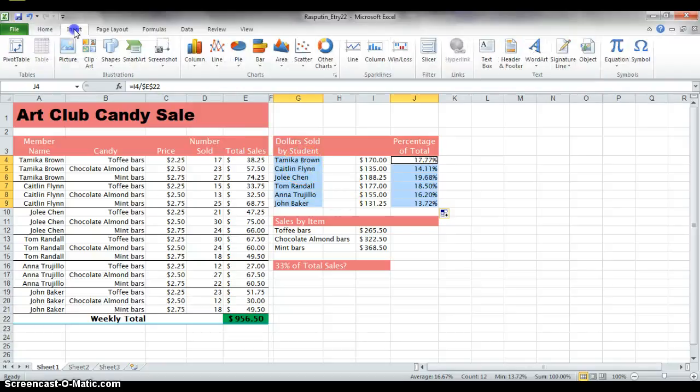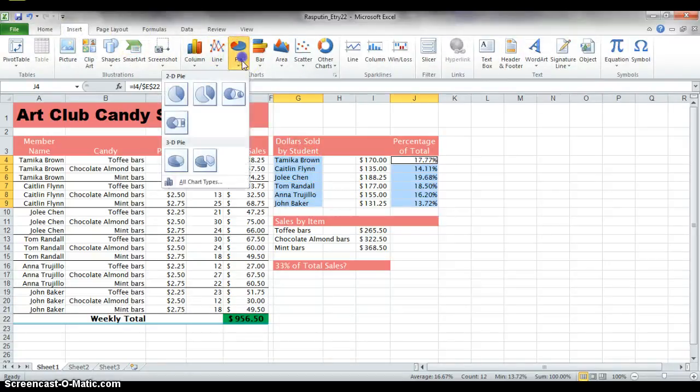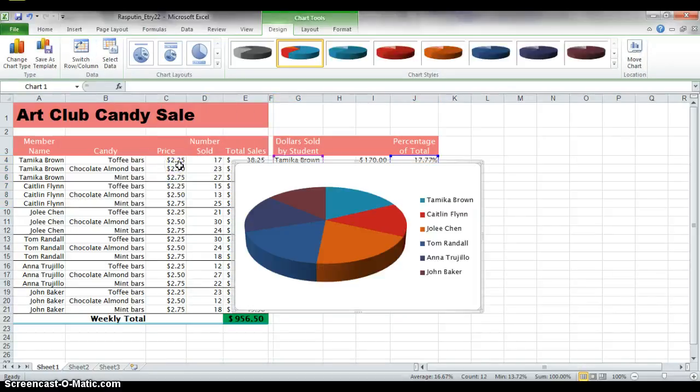We can go over to Insert. We can create a pie chart. 3D pie charts are by far better. So let's go ahead and create a 3D pie chart. And we have this beautiful pie chart that we have here of everyone's work. But we don't want to just keep it right here. That's kind of boring. So we're going to go ahead and move the pie chart.